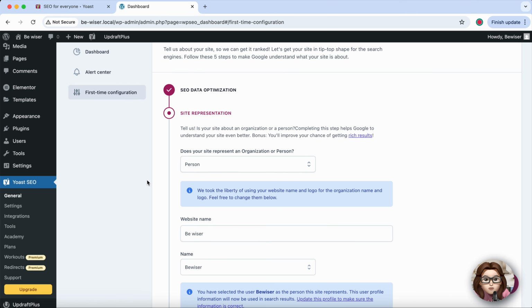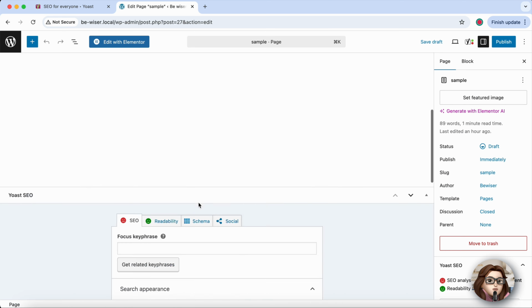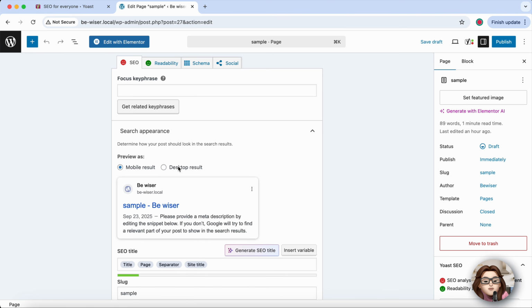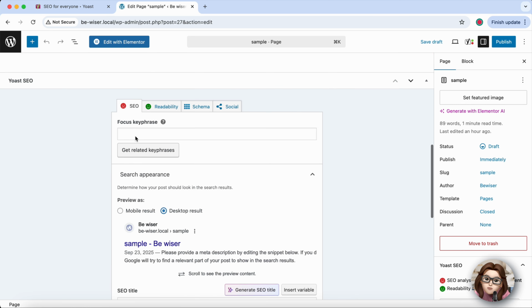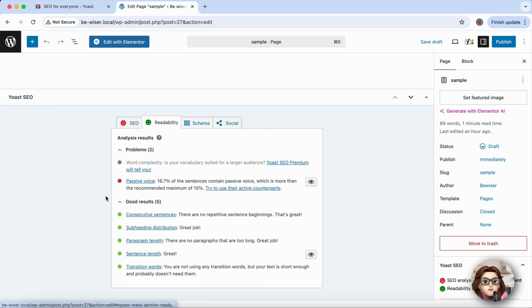When optimizing content, edit a post or page and scroll to the Yoast SEO meta box below the main content area. Use the Google preview to see how your page will appear in search results. Enter your focus key phrase, then follow the SEO analysis suggestions to optimize keyword placement. The readability analysis will guide you in creating content that is easy to read and engaging.